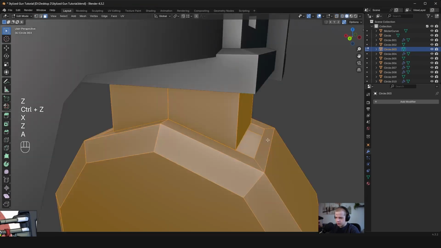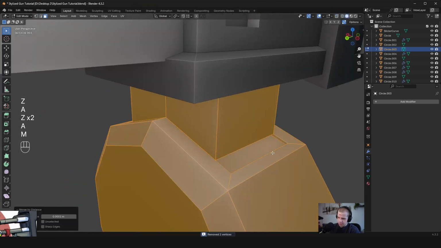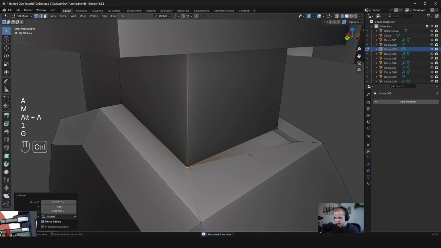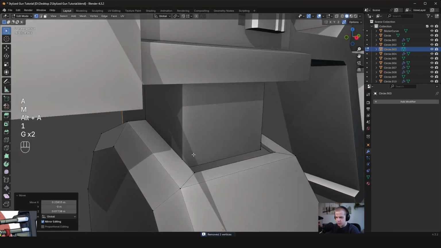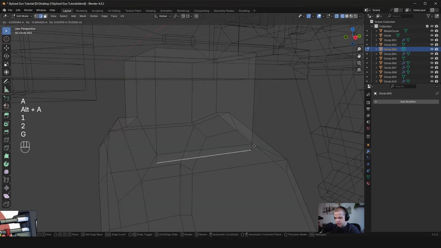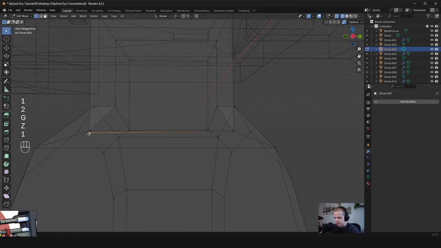Gotcha. Okay, and then we go Merge by Distance, and we can actually just snap these vertices in like this. This one actually, just bring it back up like that, and then like that.